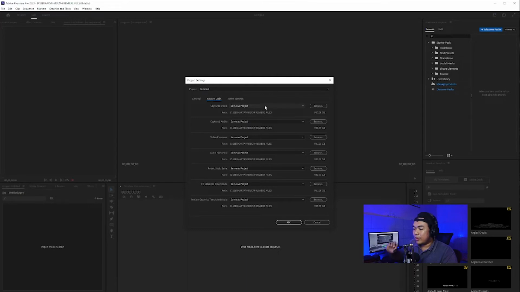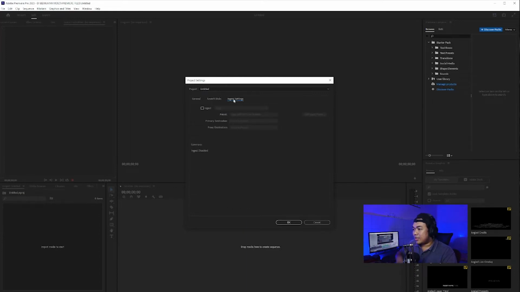But if you want a better performance, you will need an SSD and leave your scratch disk on your SSD. And the ingest setting is for making a proxy file for editing bigger old files. So a very large video file you might find hard to edit in Adobe Premiere Pro, but you can always do proxy editing with a proxy file. So we will tinker with the ingest settings later, okay, in the next episode.